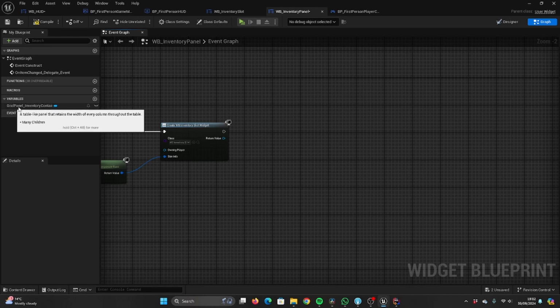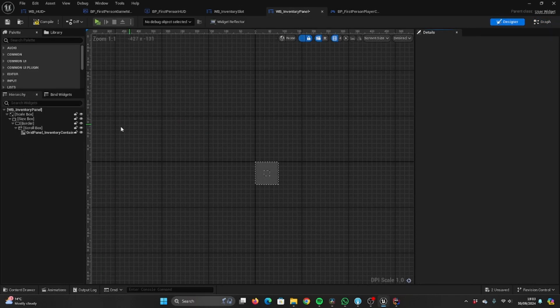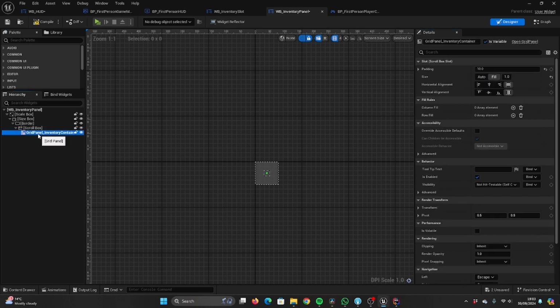Perfect. Now we'll grab our grid panel inventory container. If you don't see it there in the variables list, just go back to your designer, click on the inventory container, and make sure that is variable is ticked.